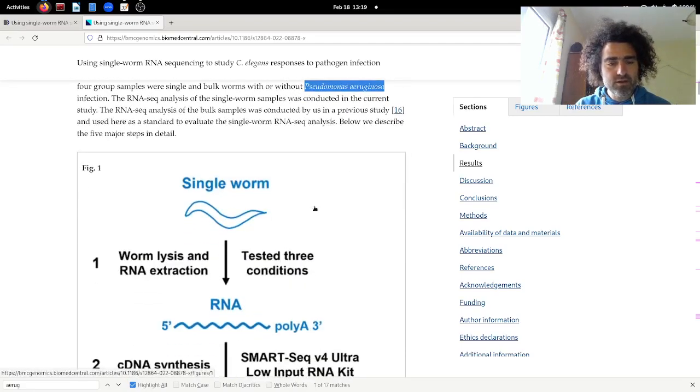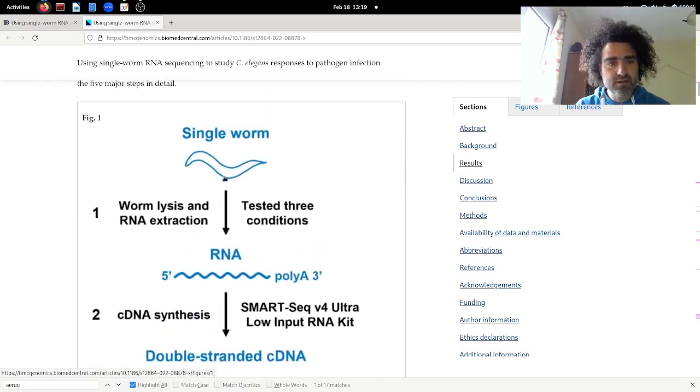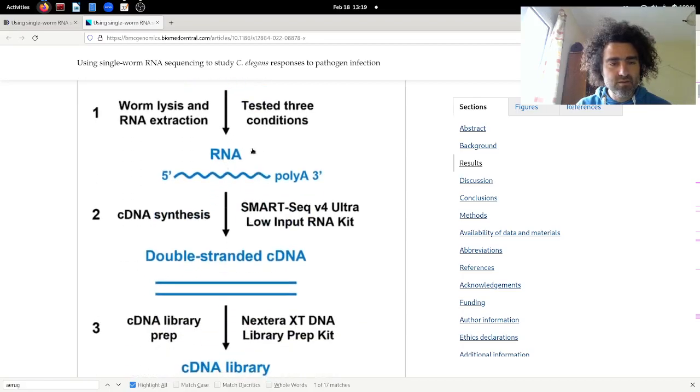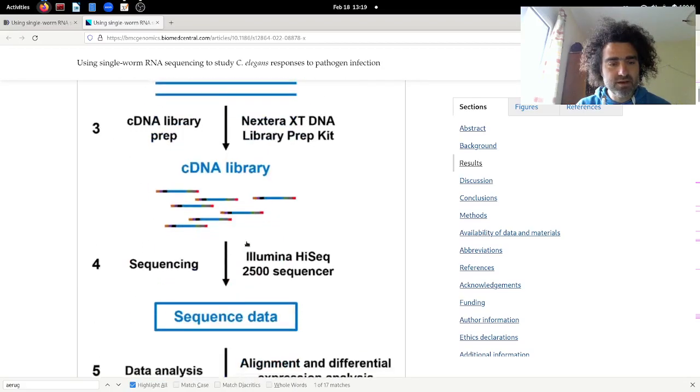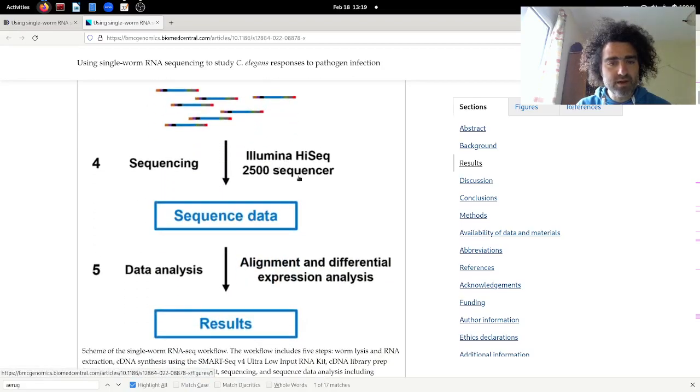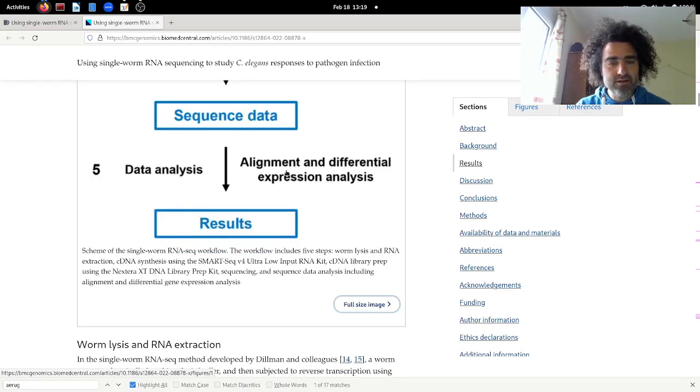Okay, here you see what they did. From a single worm, they get the RNA, so they enrich for mRNA using this poly-A. They do the cDNA, double-stranded cDNA, library preparation, and then sequencing using Illumina HiSeq 2500. And then data analysis, mapping, so this alignment is actually mapping, and differential expression analysis.